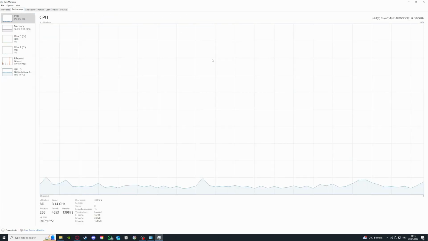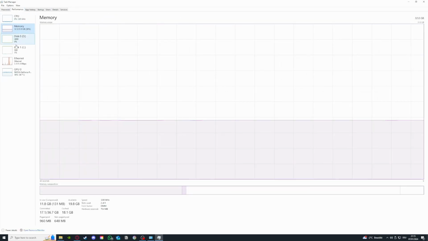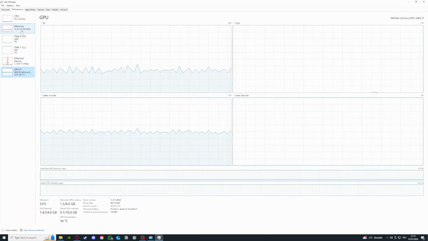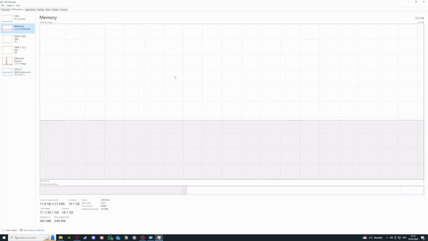And if you want to have a more detailed look, you can also look at the performance tab, where GPU and the CPU performance is shown in a graph. And also an important indicator is the memory usage.